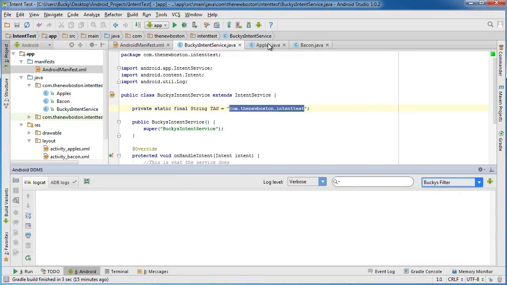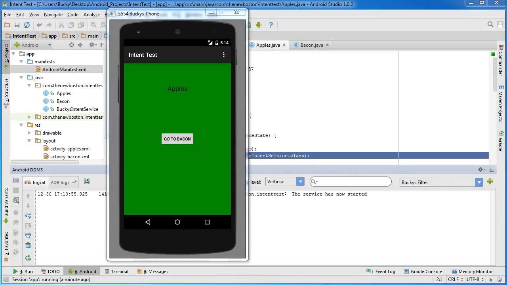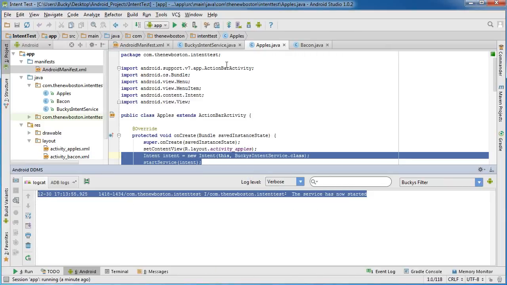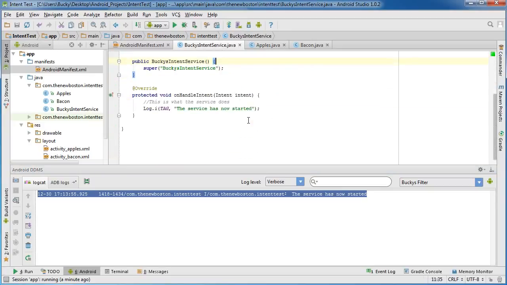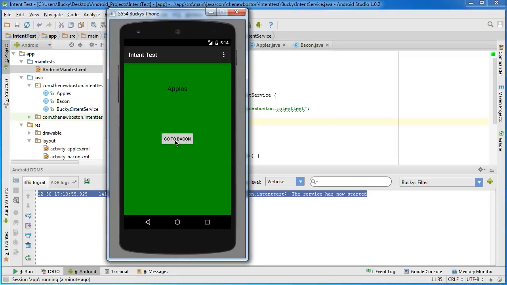So now let me go over to Apples again and kick this baby off. Alright, so check this out. It says the service has now started. In other words, this service currently right now would be doing something like downloading images off of the internet, but check it out. I'm going to click it, it goes to bacon, click it, it goes to apples. Essentially, we can have this service running and it doesn't interfere with the user experience.